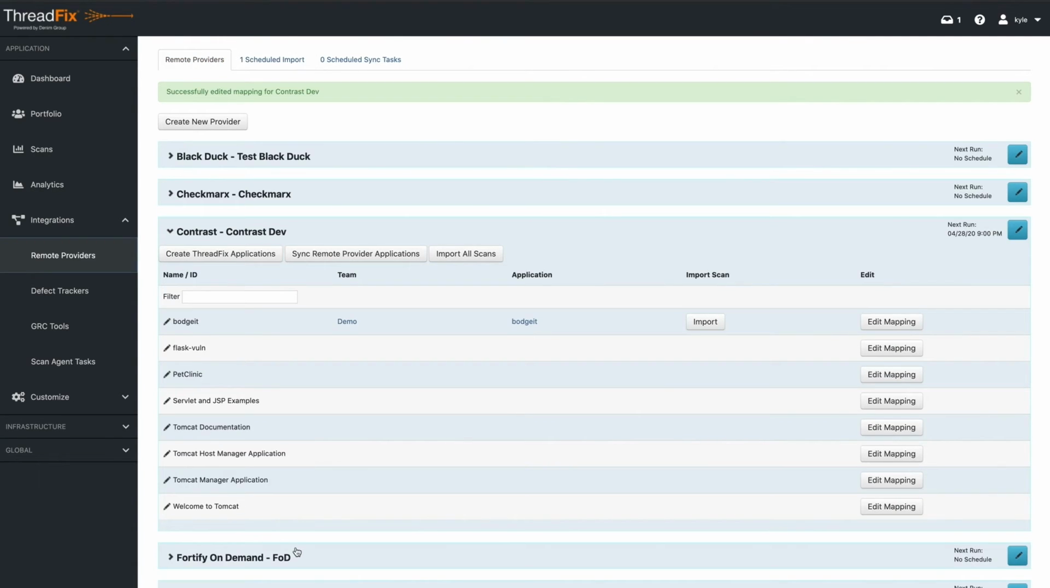You can also automate remote providers using the ThreadFix API by calling the API to request an import at any time based on external automation. For example, you can create a continuous integration workflow in Jenkins to automatically pull the latest scan data into ThreadFix every time a scan has been completed.